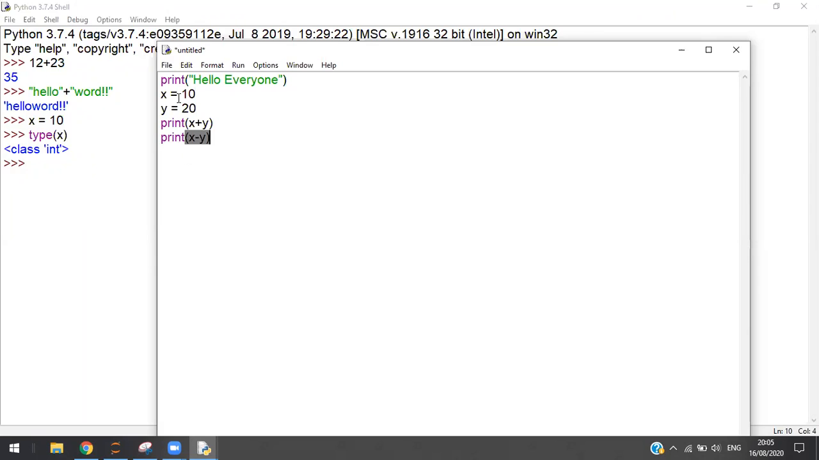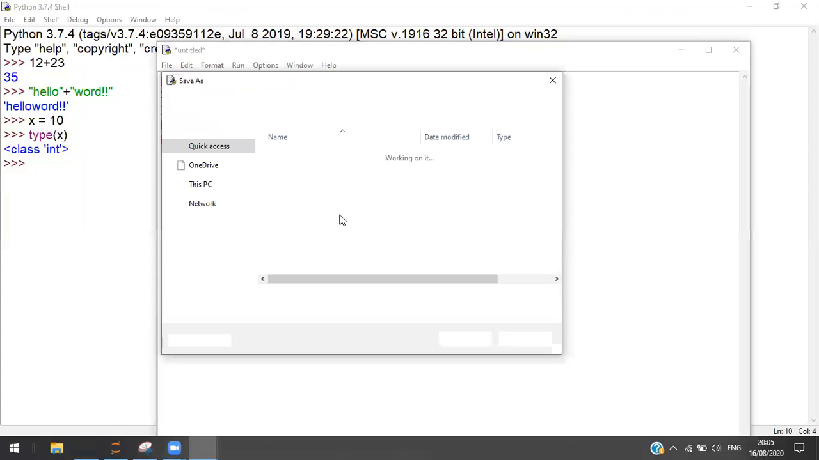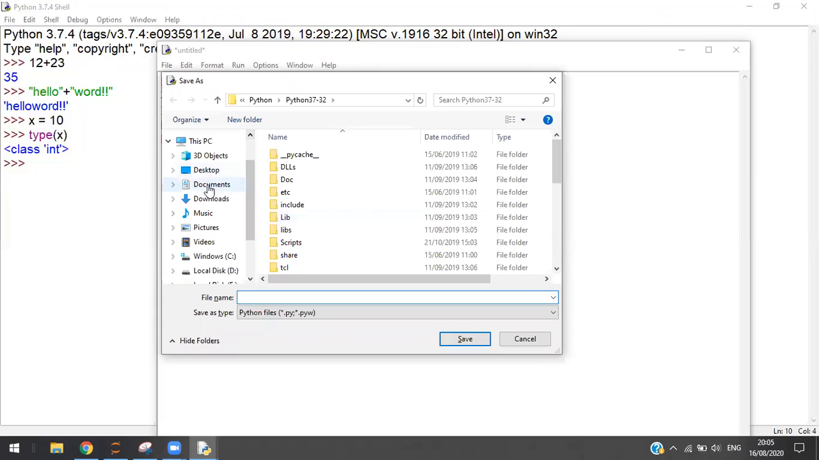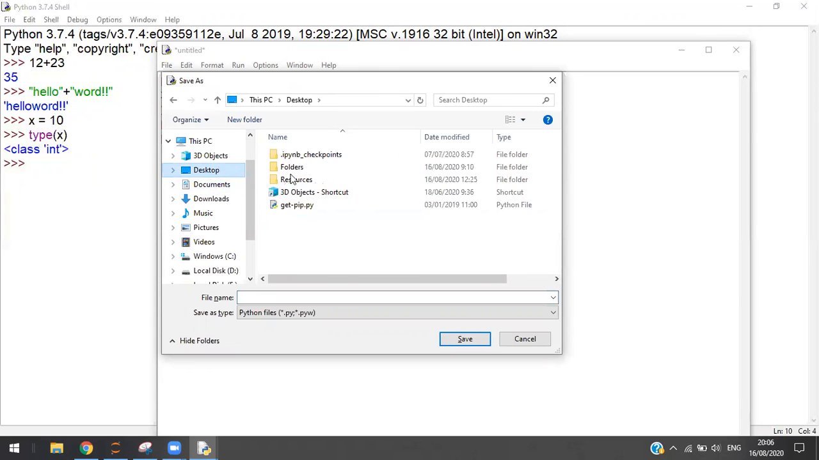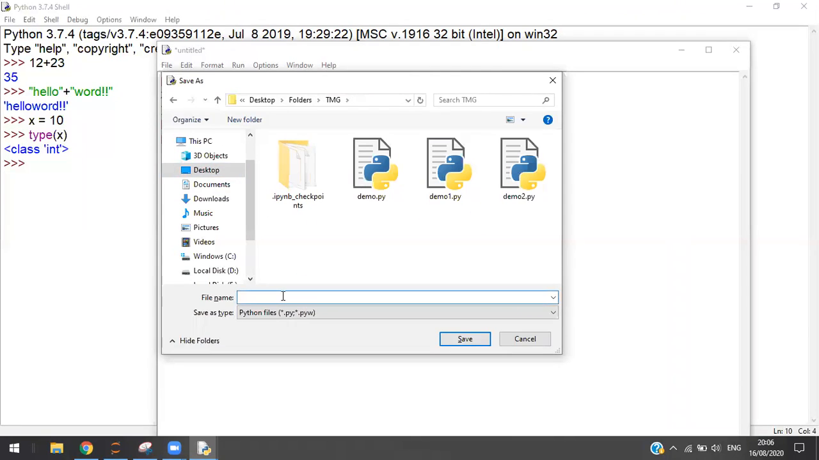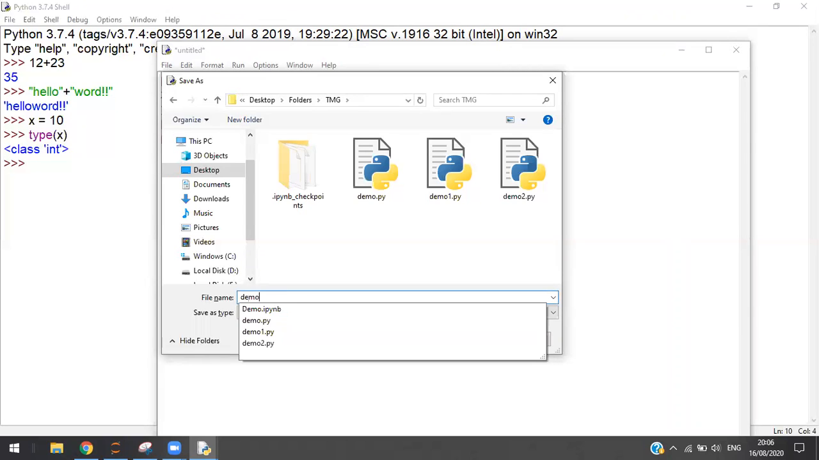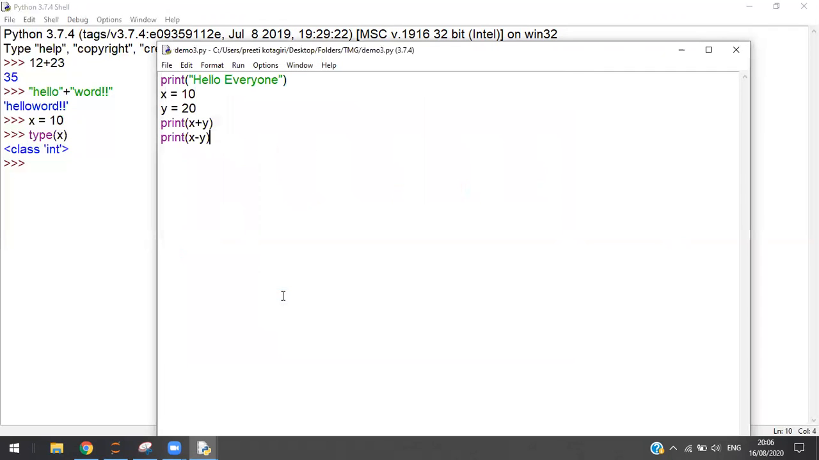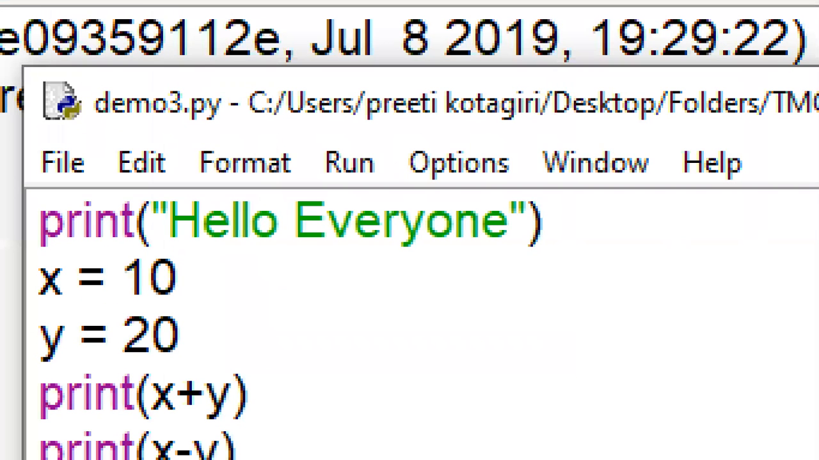Now you need to save this file. A Python file's extension will always be .py. I'll go to some location. Here I'm storing this file with the name, I already have demo1 and demo2, so I'm saving it as demo3. Now can you see your file is saved with the .py extension, right?